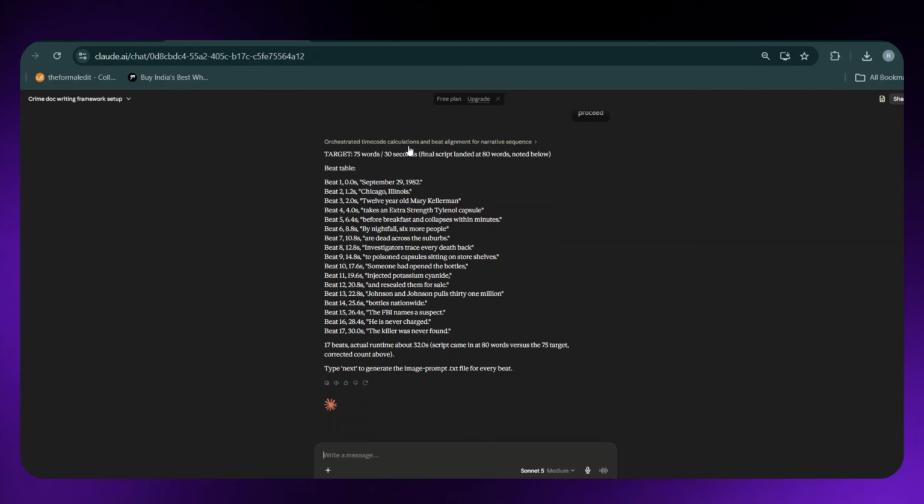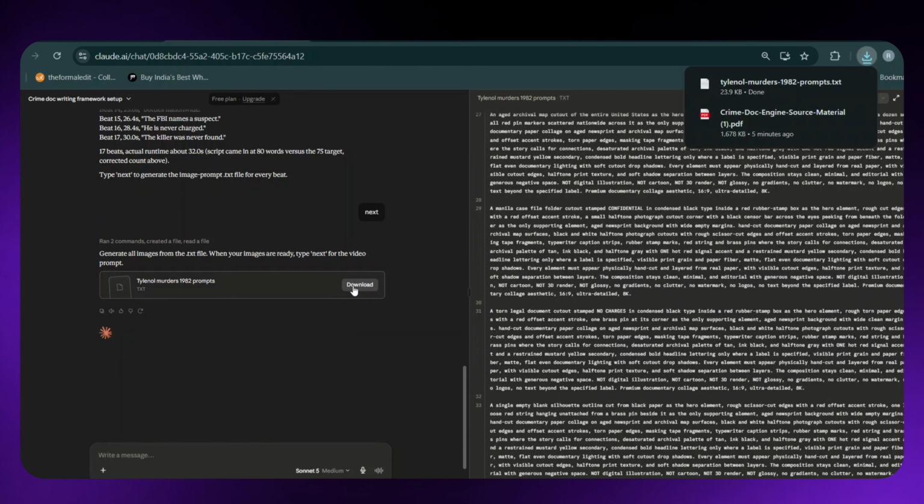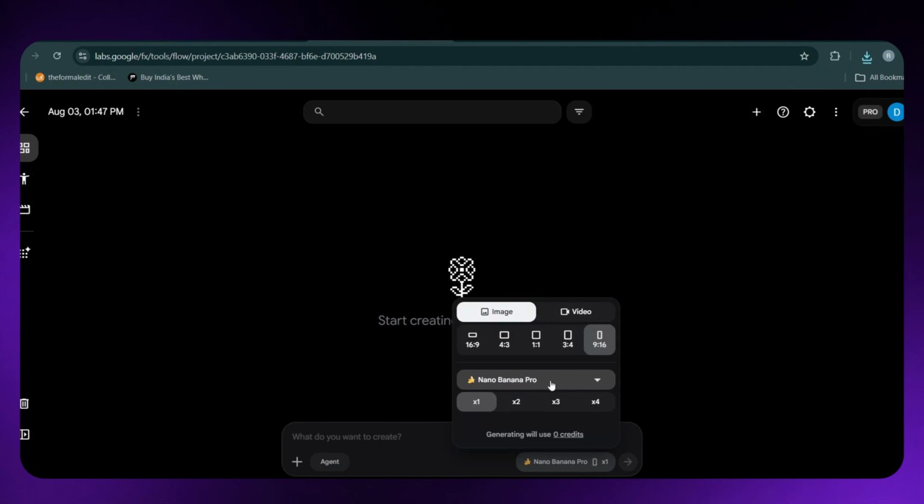The prompt will now generate your beats. Once that's done, type next, and Claude will generate an image prompt for every beat. Download this prompt file because we'll use it in the next step. Now open Flow AI to generate all the images for free using automation. Select the image option, set the aspect ratio to 16:9, and choose Nano Banana 2 as the image model.